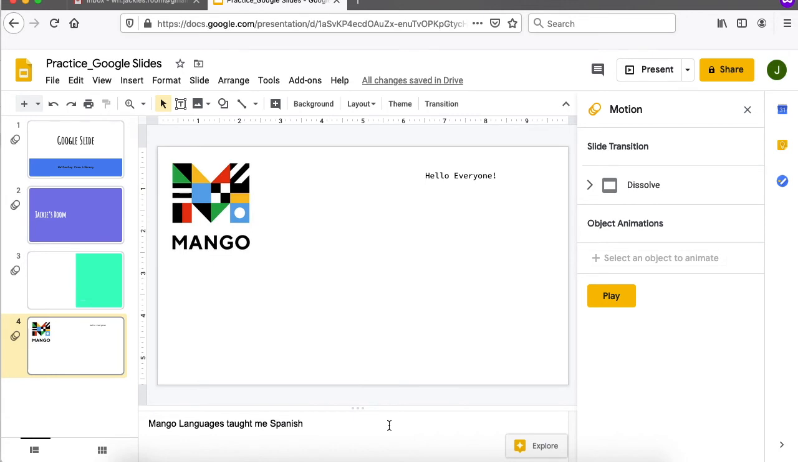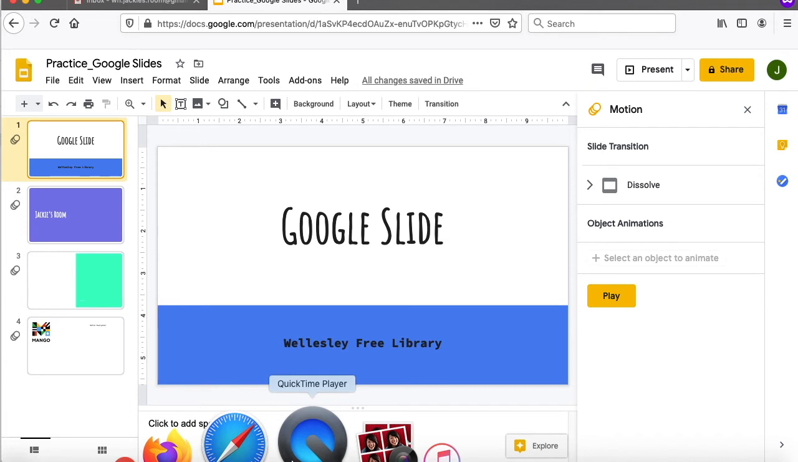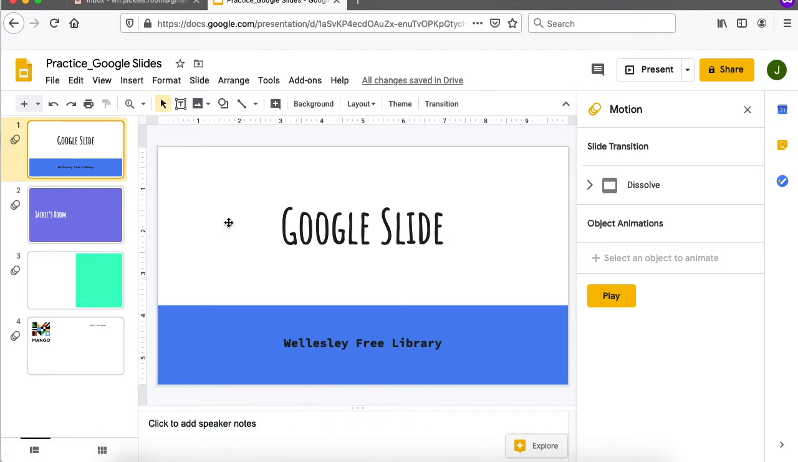Another thing I wanted to point out is when you go to a different slide, you can have individual speaker notes for each slide, so you don't have to worry about getting confused with any of the slides. And that is adding speaker notes.